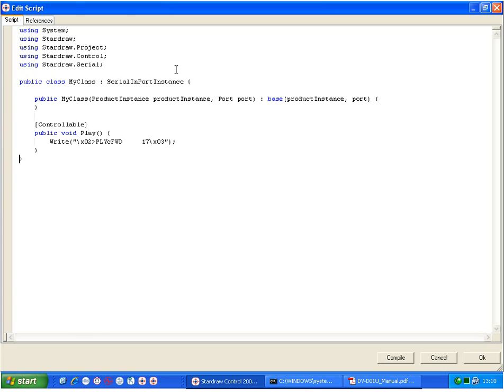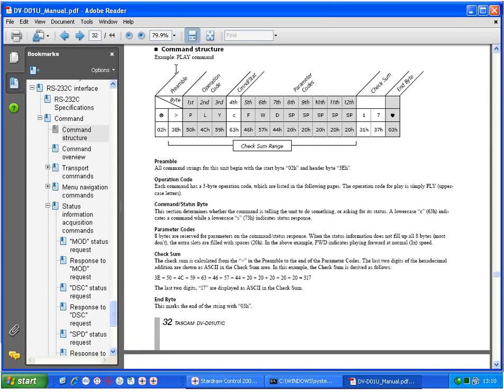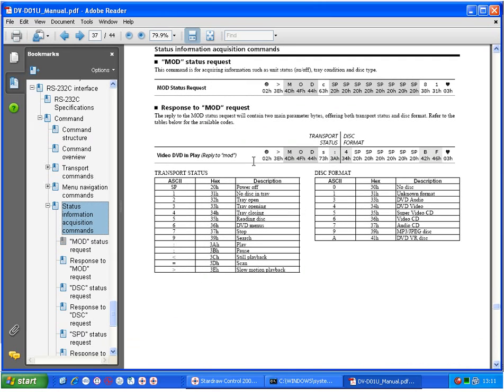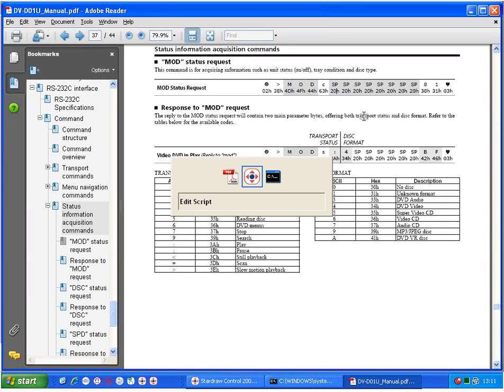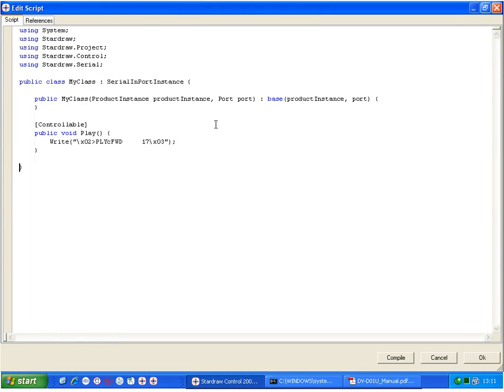Now, how do we get feedback from this device? Well, if we have a look at the status information request packet, here's one, like MOD, that can return the transport status, and we'll see how that works. Now the MOD request is very similar in packet structure, but this time it's got MOD in there and a whole bunch of spaces. So let's add another function here.